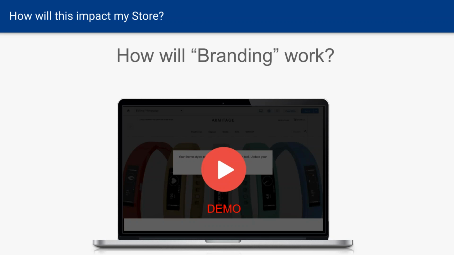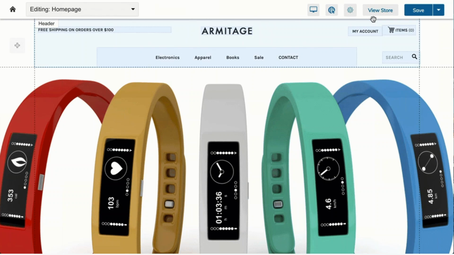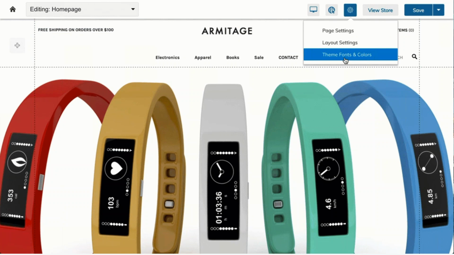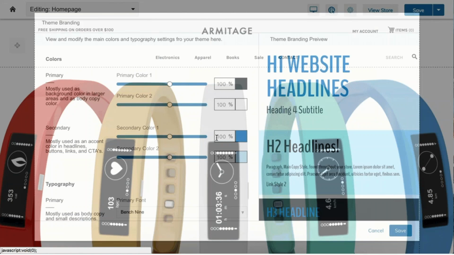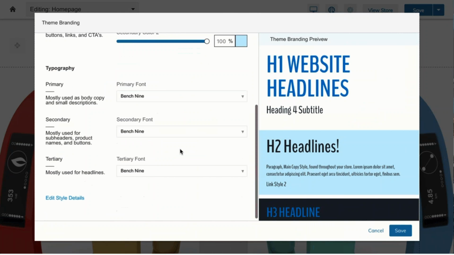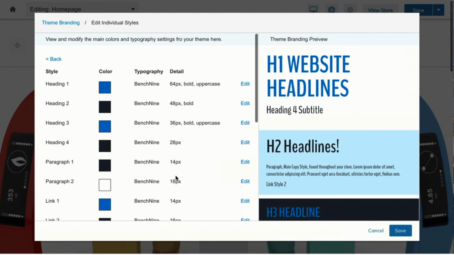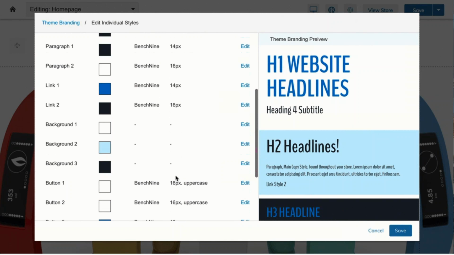So let's go over how branding is going to work. This is one of the only areas we're going to be asking for your permission before this feature starts working. So what you're going to see is we still have that theme fonts and colors tool, but when you click on it, it's going to ask you if we can update your theme styles. Right now, the theme styles are quite limited. You don't have as many options as you're going to have with the new tool. So we're asking your permission before we say we want to use all the new styles.